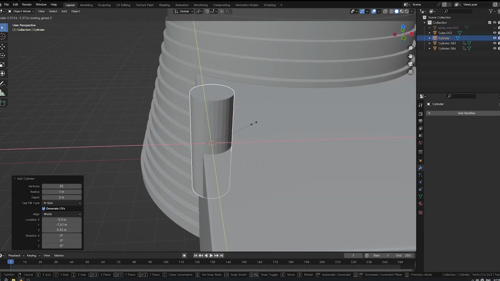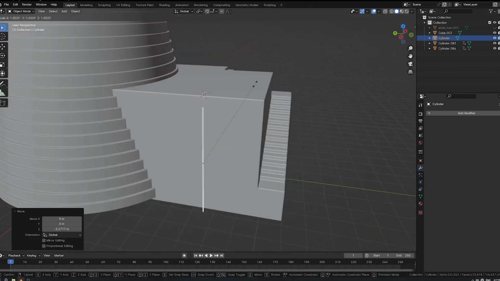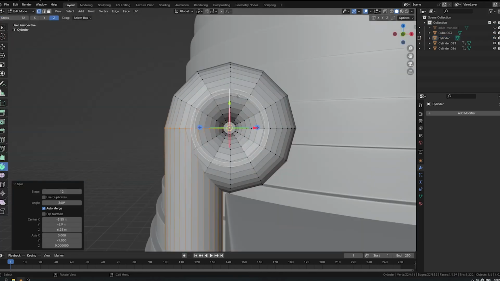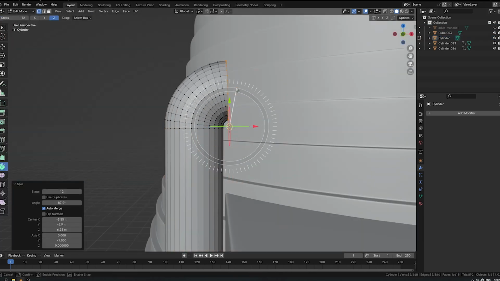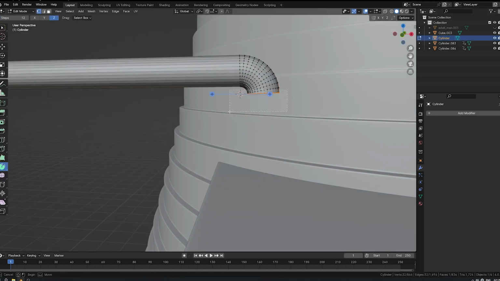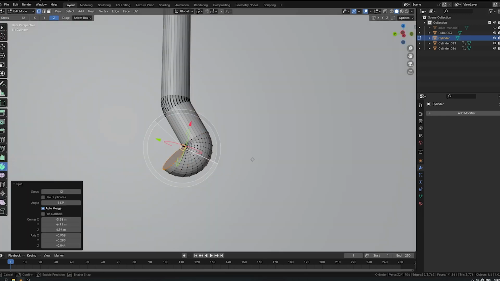To make the ladder, add a cylinder, scale it down on X and Y axes, move it to the side and scale it up in the Z axis. Select the top face and then use the spin tool to create the curve on top of the ladder. Extrude and use the spin tool again to create the second curve. And finally, extrude down. For the last time, use the spin tool to create the curves at the bottom.